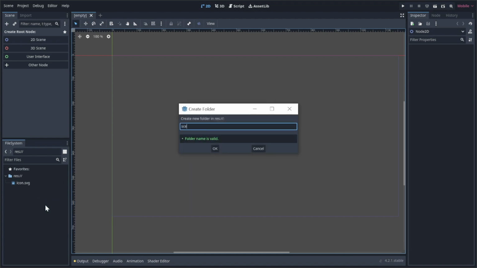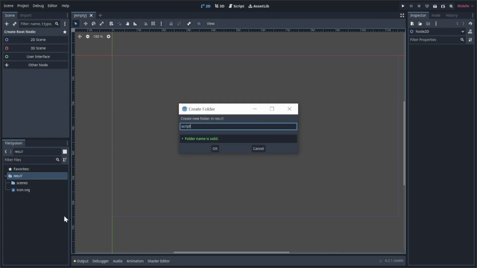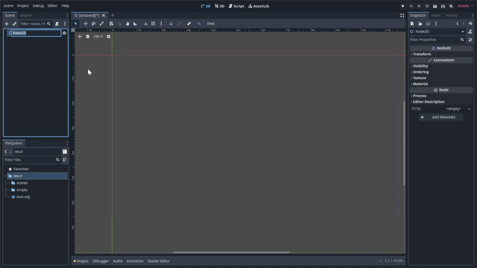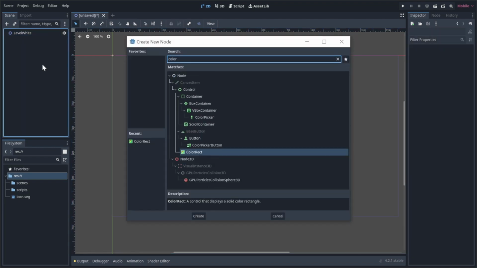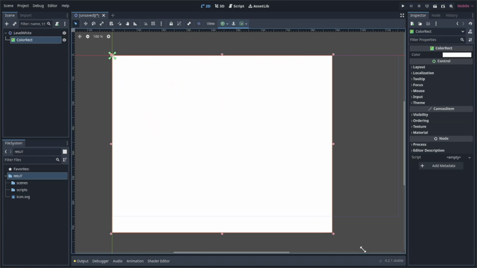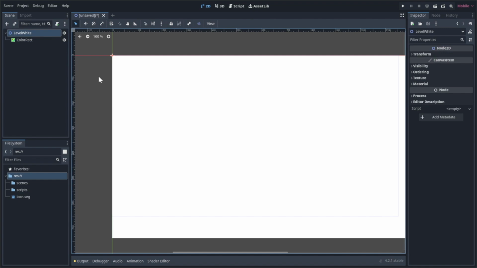One is going to hold all my scenes and the other folder is going to hold all my scripts. And then I'm going to create my first level, which I'm going to rename, and it's going to be called level white. And I'm going to arrange these levels in terms of colors. So for this, let me add a color rect, and I'm just going to stretch this out just so it fills the whole thing, and let me hit save.